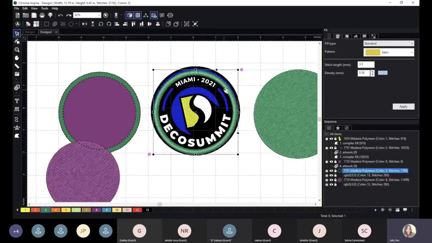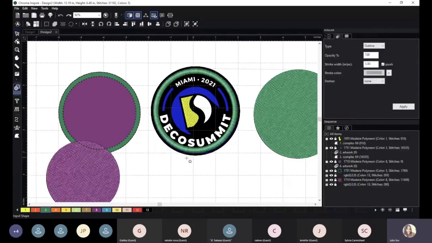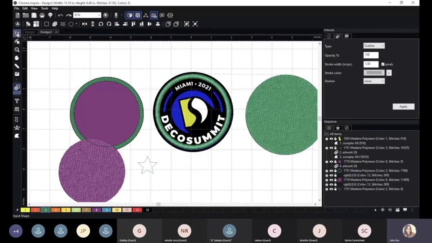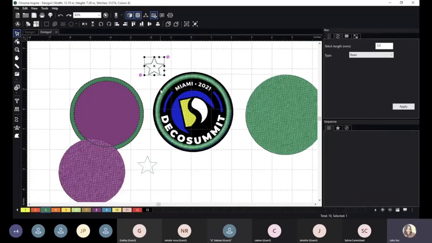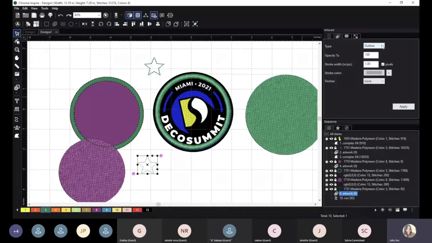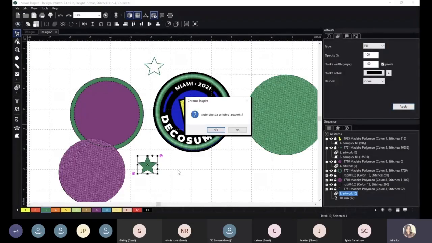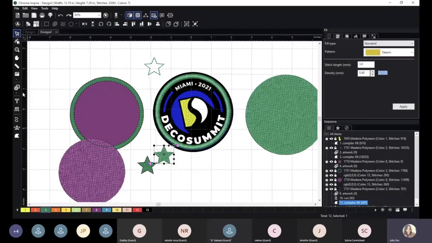So the artwork tool is what you can use to make a lot of really quick, easy shapes. So I have a star. I could keep it in a run stitch, and now I have a little run stitch star. I could fill it in. So in the upper right hand corner, if we fill it, then you auto digitize. So the artwork is meant for use with that tool.